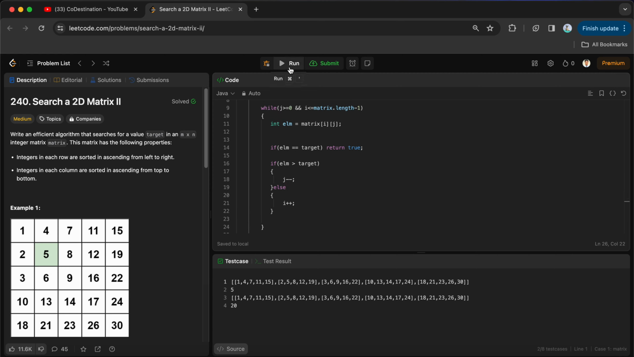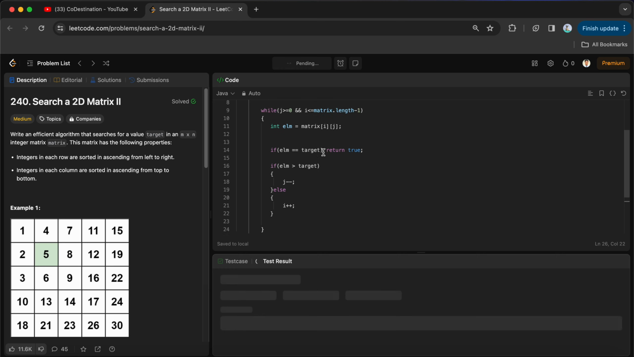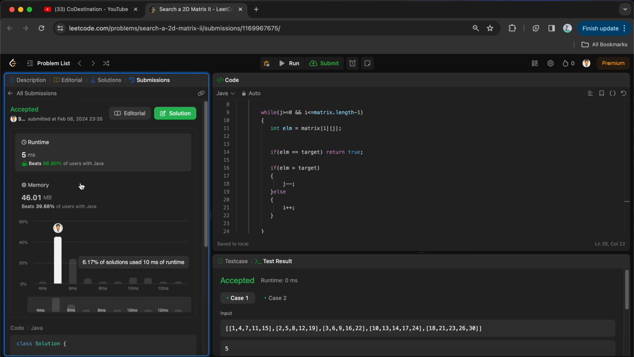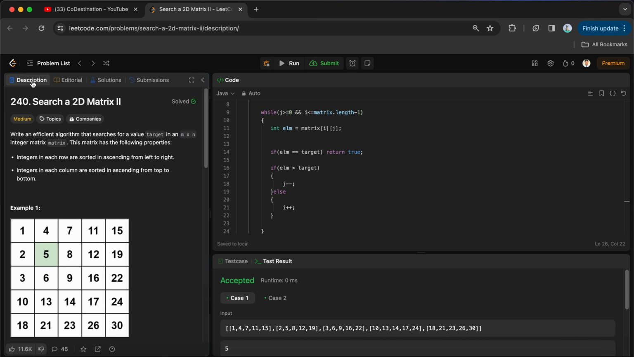It is very simple. Let me run it. Yeah, so both the test cases pass. Let me submit it again. Yeah, it's accepted. It's taking 5 milliseconds and beats 99.90% of users of Java.